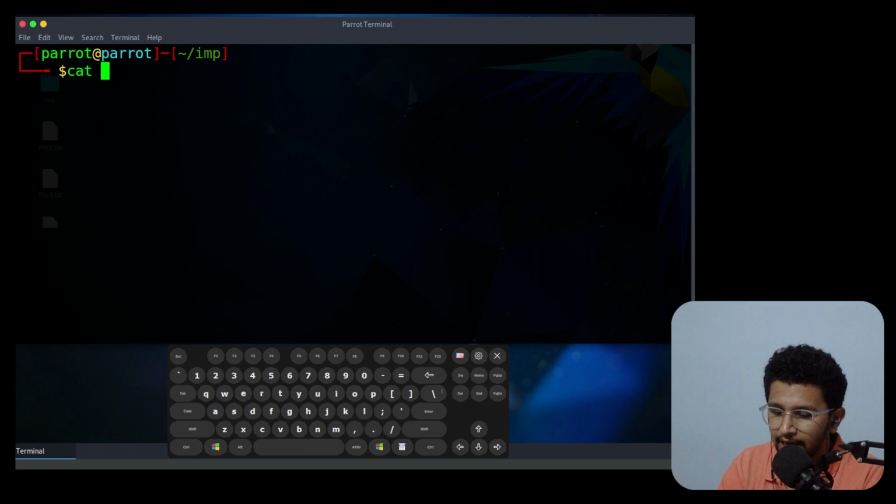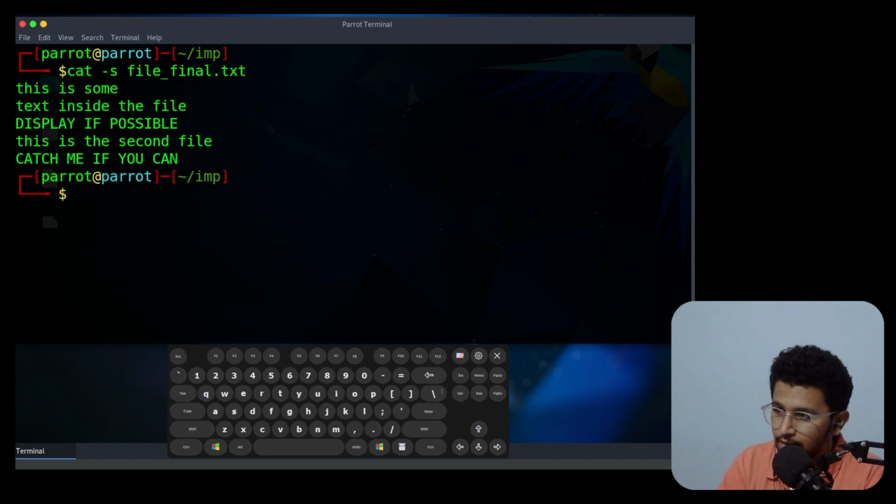That will be cat hyphen s and the file. Hyphen s will suppress repeated empty lines in the output. If there are any empty lines, it will omit them and print the content inside the file. I guess you know what empty lines are: lines which do not have any content.